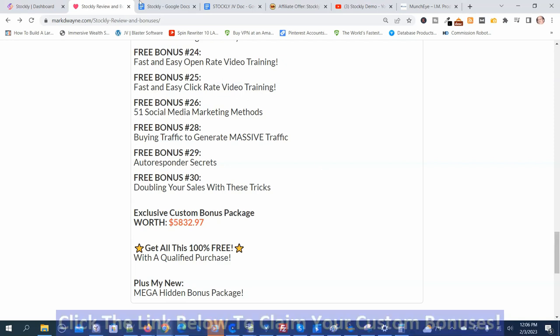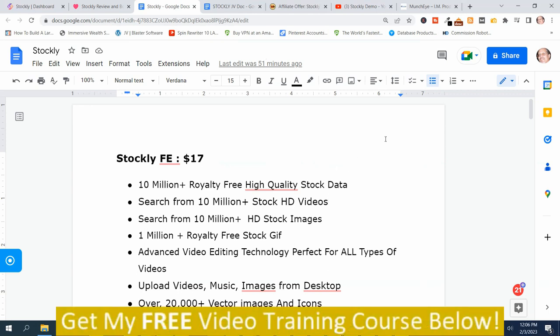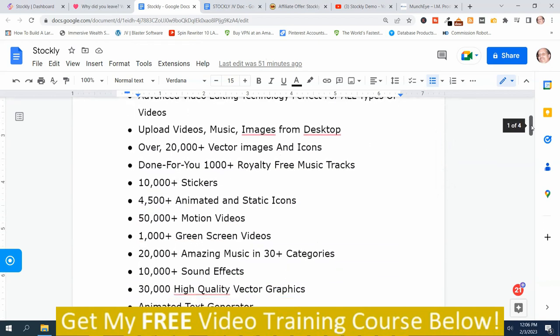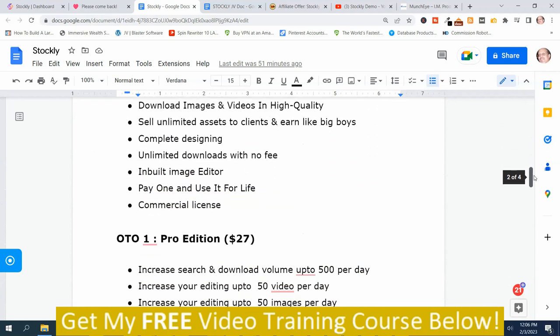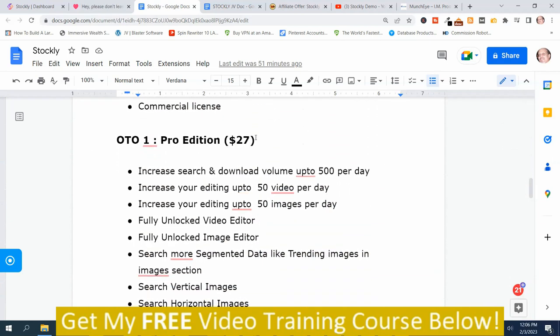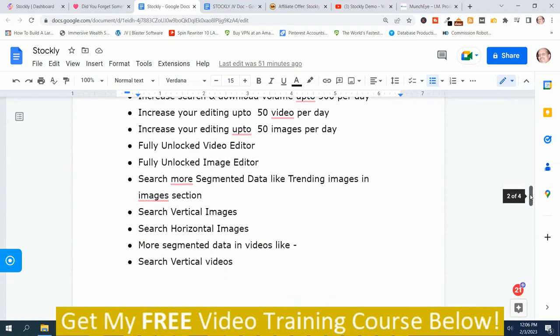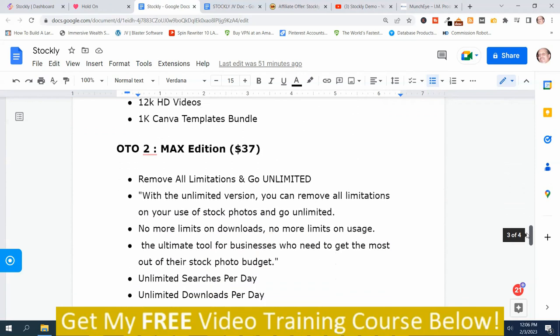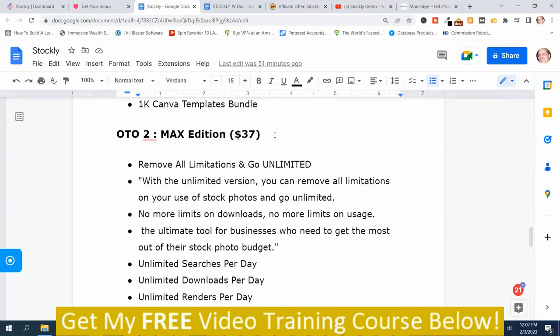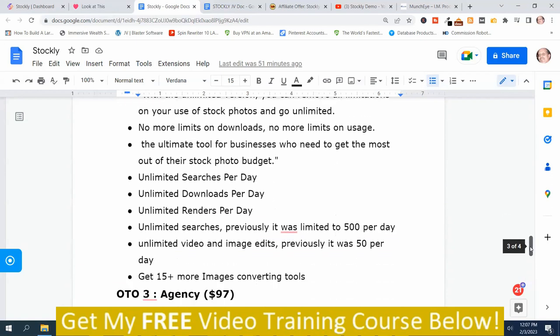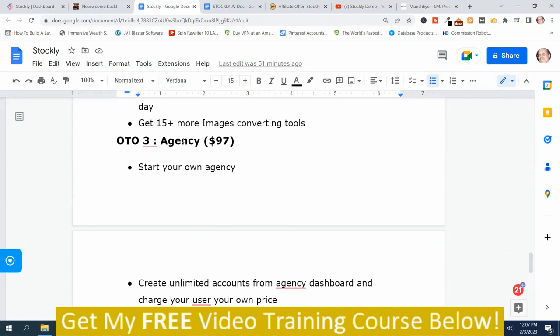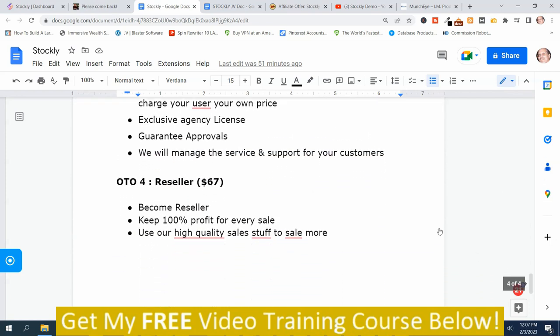So now I'm going to show you the prices and the upsells. Here are the Stockley prices and the Stockley upsells. The front-end version is $17. Then OTO1, the pro version, is $27. Then OTO2, the max edition, is $37. And OTO3, the agency edition, is $97. And then OTO4, the reseller edition, is $67. Well, anyway, those are the Stockley prices and the Stockley upsells.